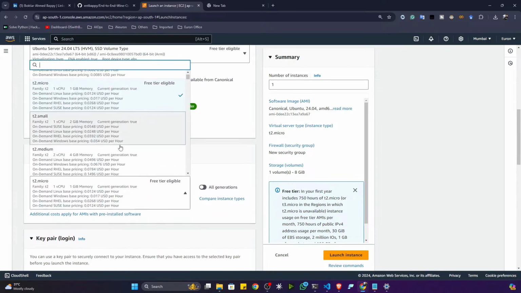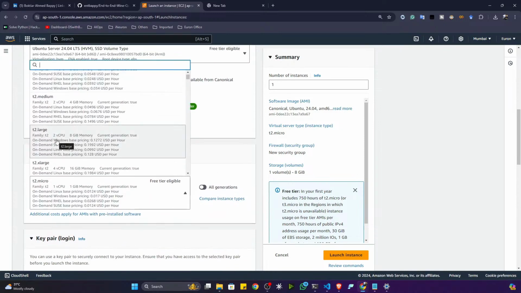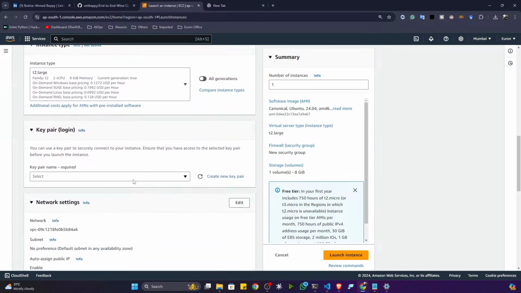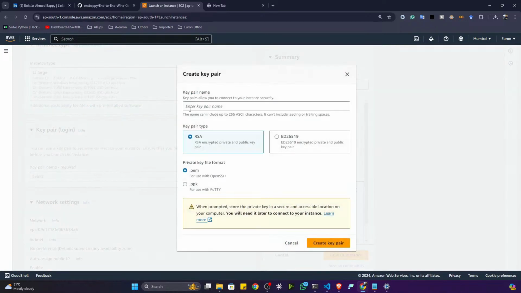Let's at least take 8 GB memory, guys. 8 GB memory you have to take. So let's take T2 large. And after that, select the key pair here. If you don't have a key pair, you can also create one. Let's create ML project.